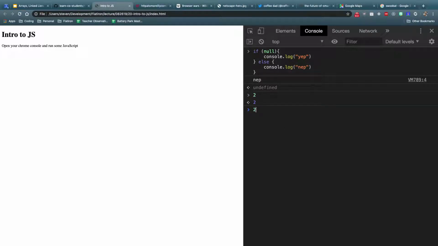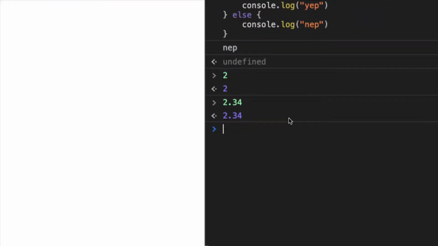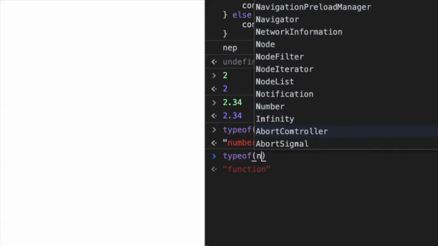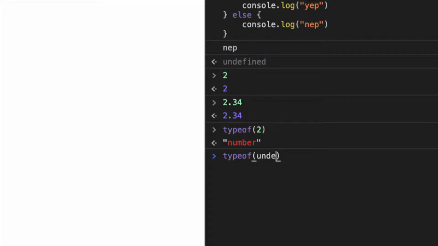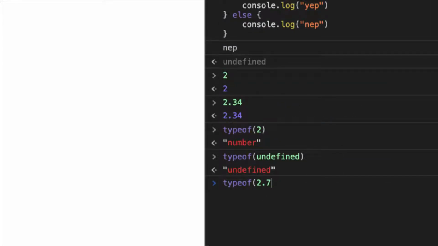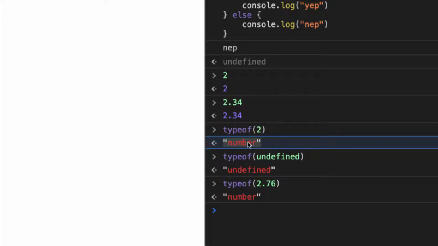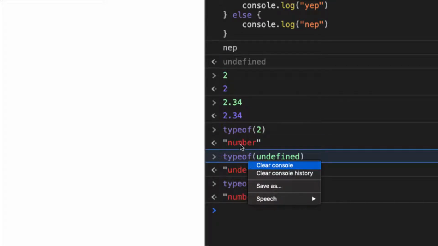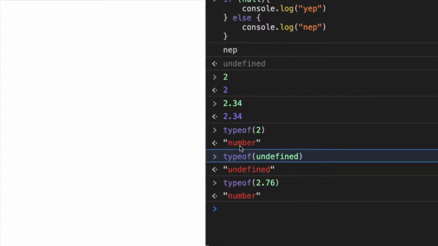They're pretty straightforward. 2, 2.34, right? These are all numbers. If you want to check the type of something, by the way, it's actually just as simple as doing typeof and then whatever it is that you're checking. That's kind of weird, but undefined, right? So typeof 2 is even typeof 2.76 is also a number, right? Now, numbers are pretty straightforward. I don't think there's really much to be said about them. I mean, they're just numbers, right?